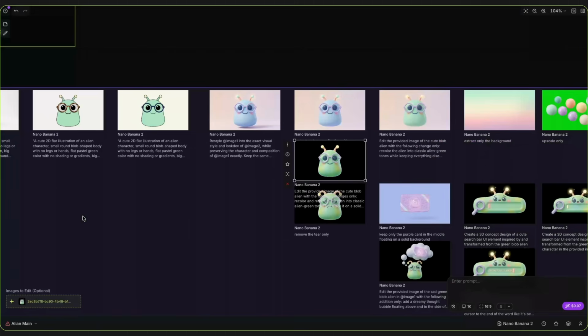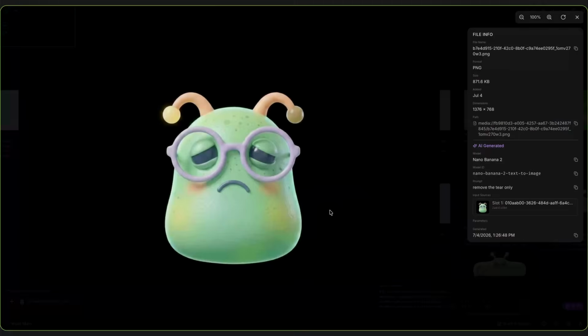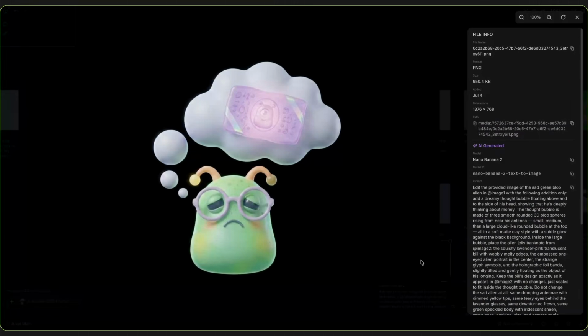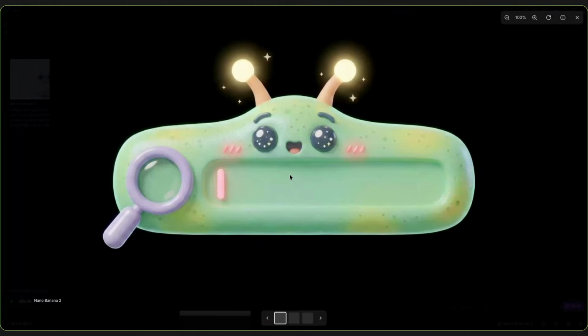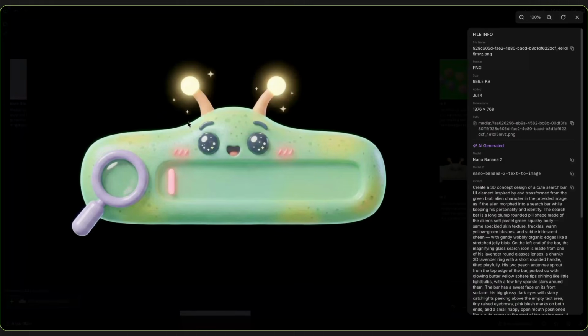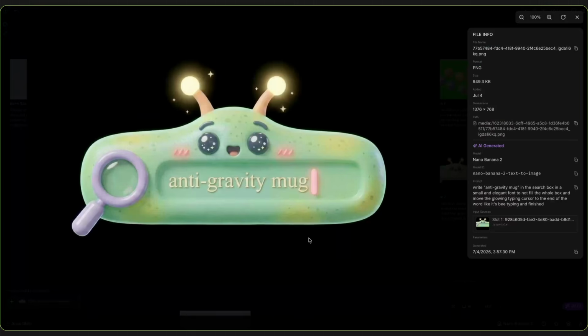From this, I'm going to make him sad. Then thinking about money. Then make him morph into a search bar. I had 3 options, and I chose this one, and I added an anti-gravity mug inside it. Now our scenes are ready for the first portion of the script, because I'm always thinking and generating with the main script in mind. From here, I'm moving to animation in After Effects.